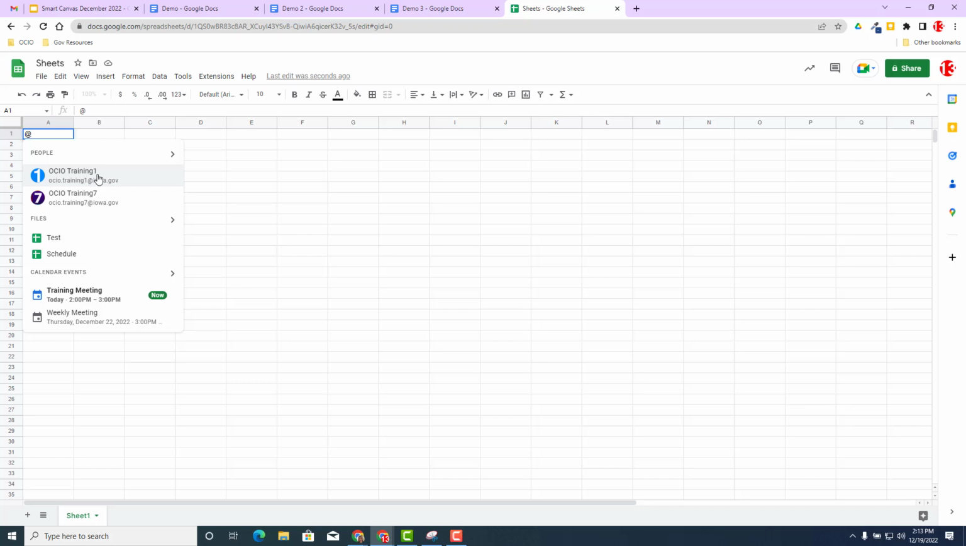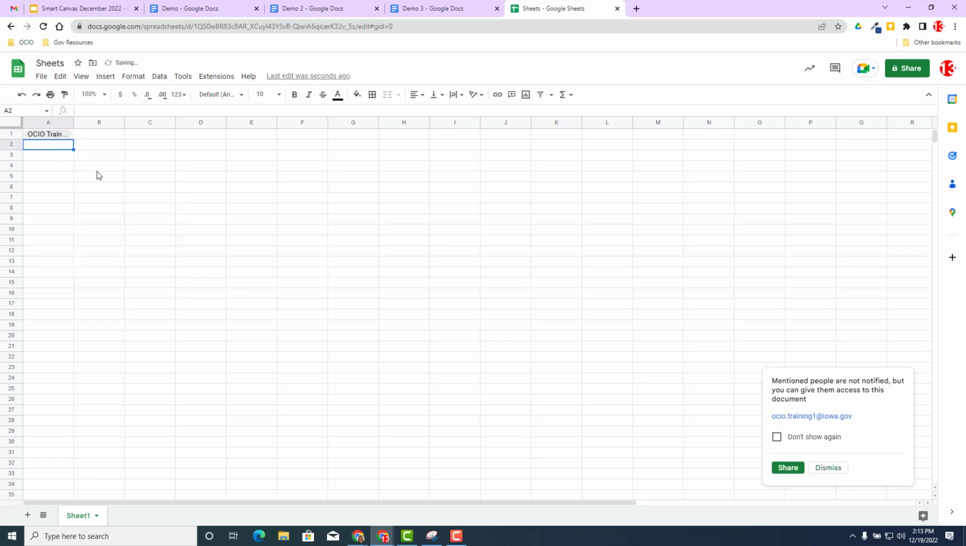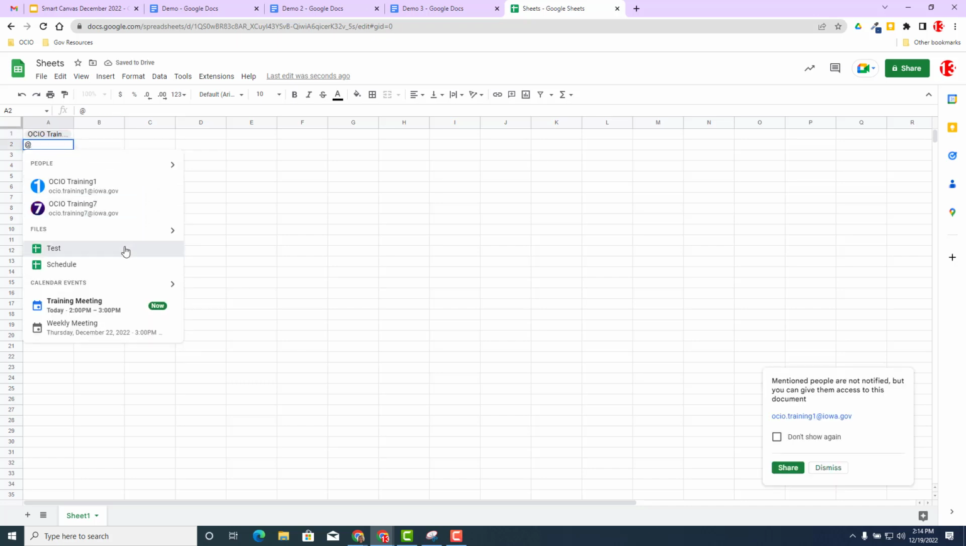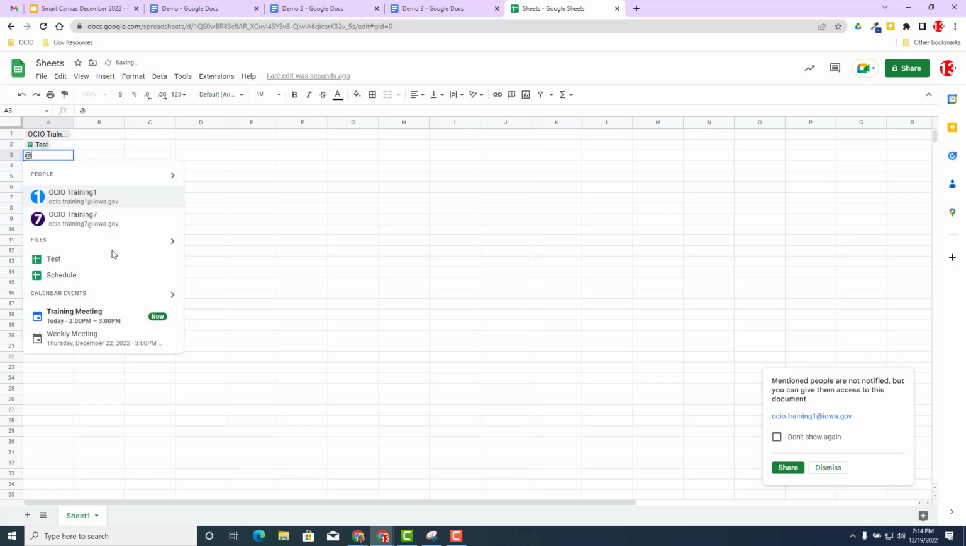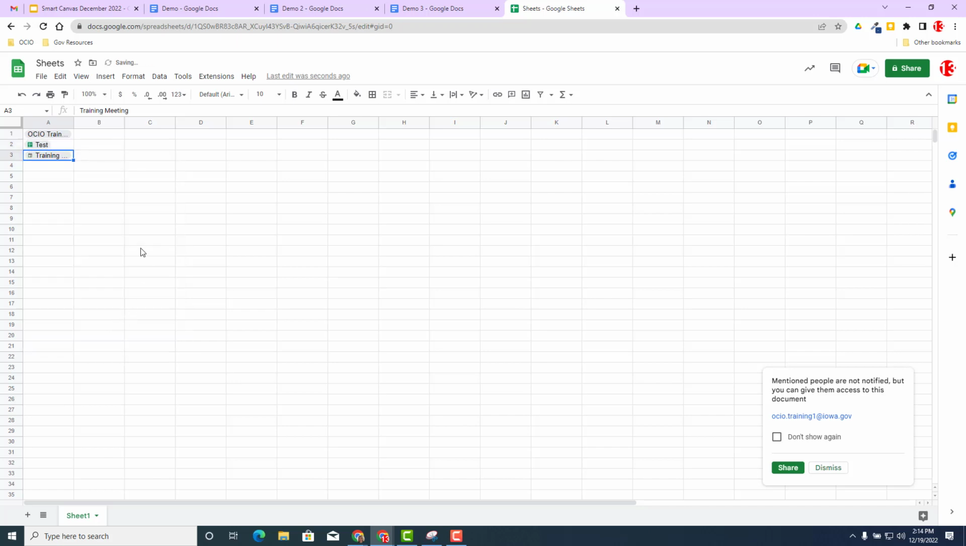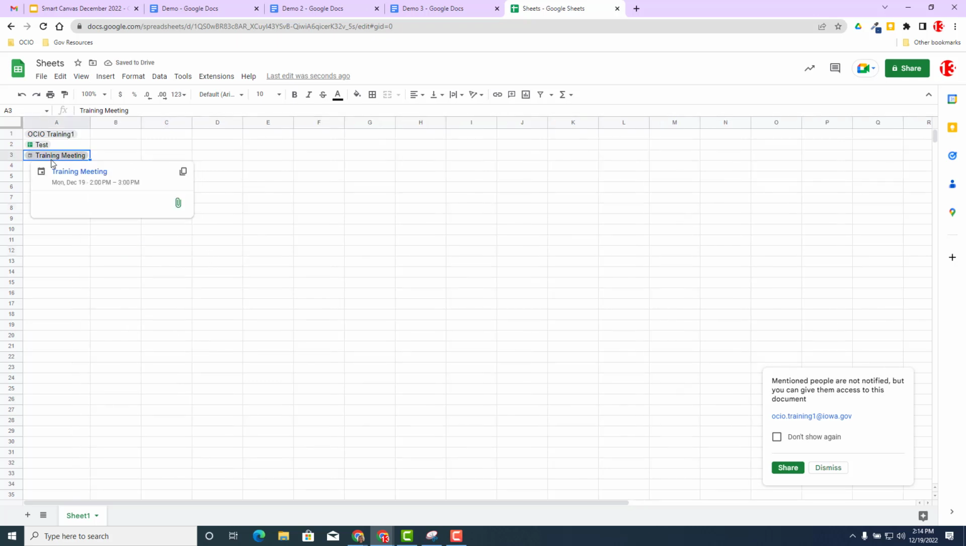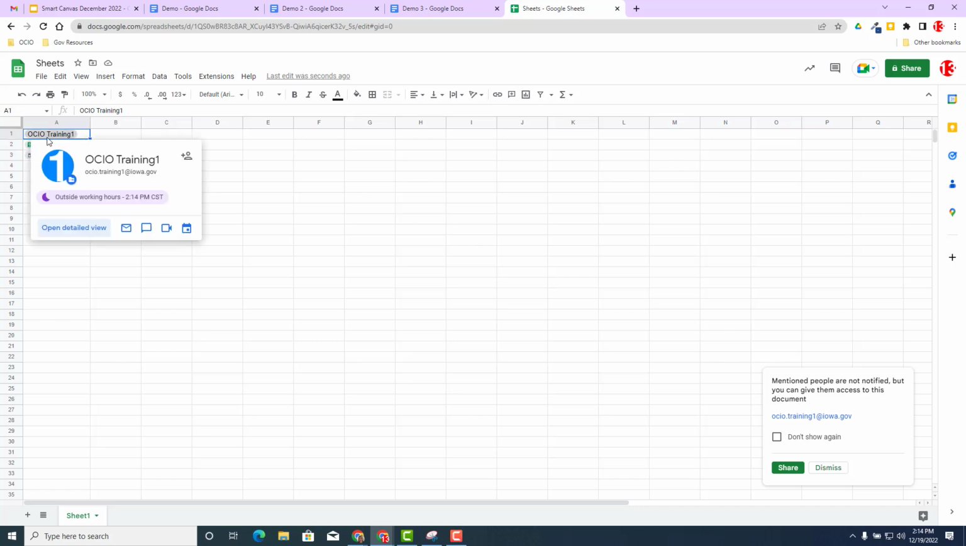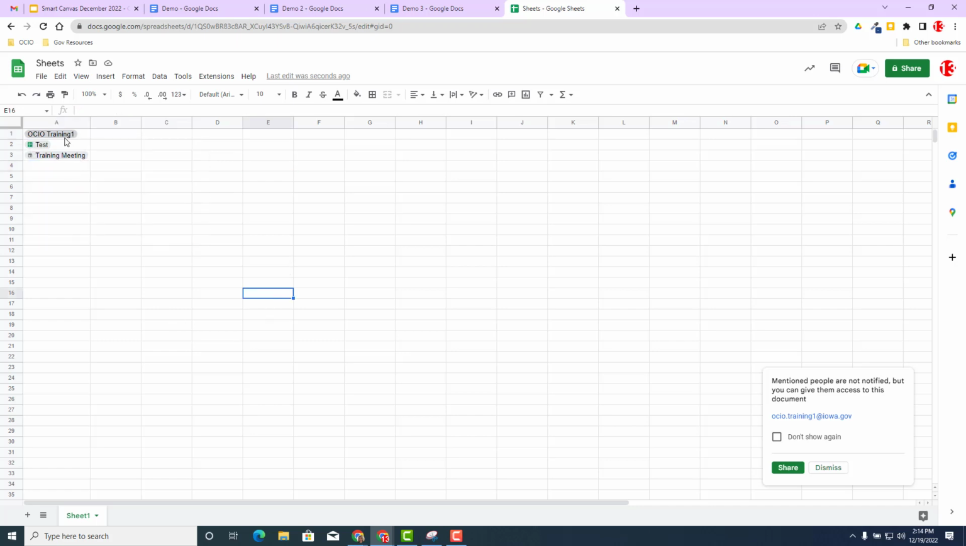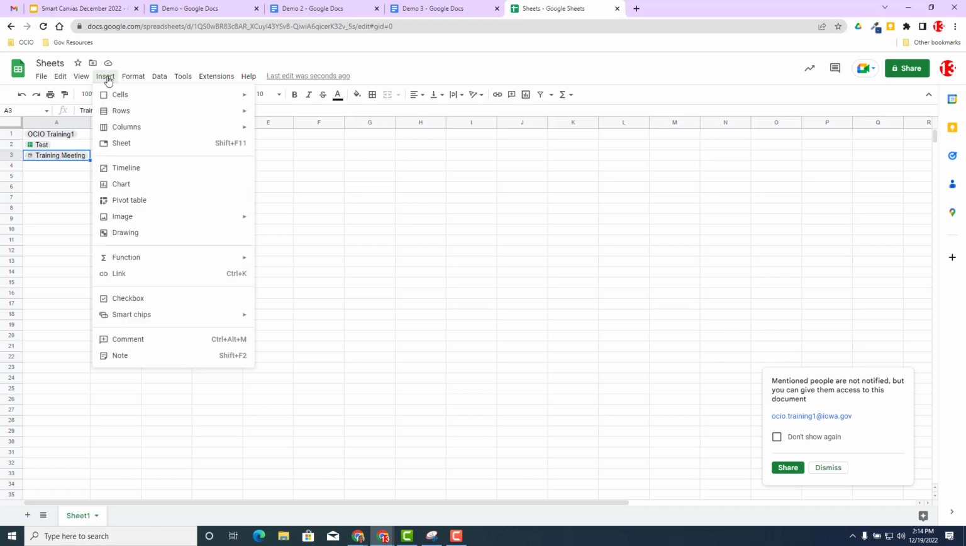You can add smart chips such as people. You can go ahead and do the at symbol as files. And you can also do calendar events as well if you choose to. So again, this is a great way to track your information and bring in all the information that's tied to your other Google Workspace information, such as a person, a file, and a calendar event all in one spot. You could always go to Insert and select Smart Chips, and then you have people, files, and calendar events to add that into your Google Sheet.